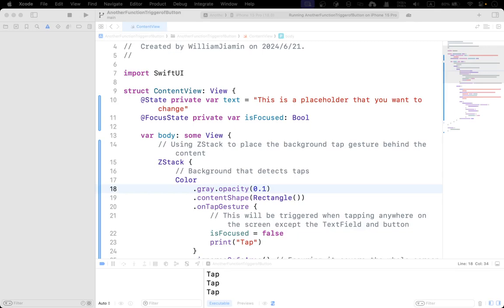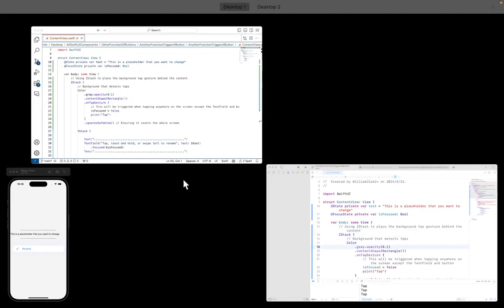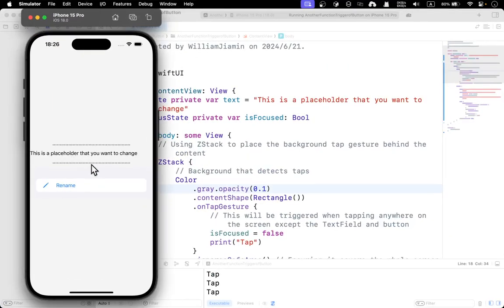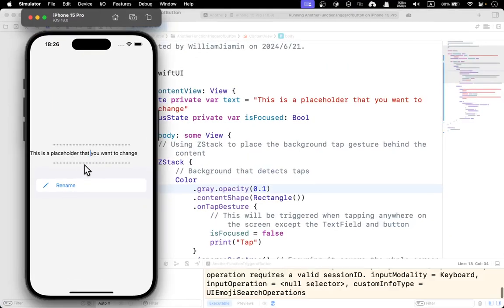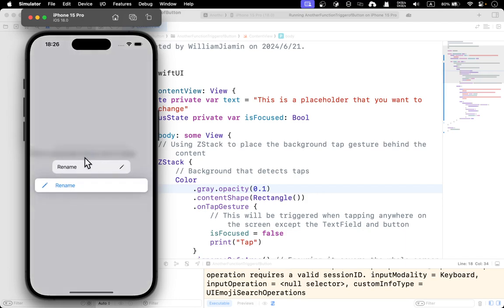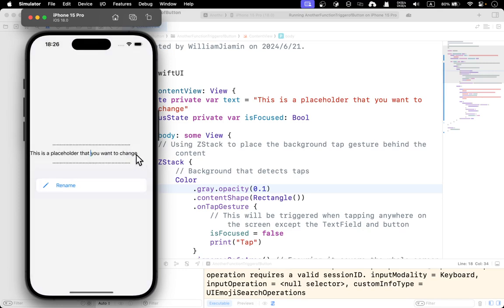Okay, so previously we did a project that can not only enter the focus state, but also you can swipe and click and hold to rename. Basically you click this and it will automatically go into the focus state, and then you can change whatever you want to input.